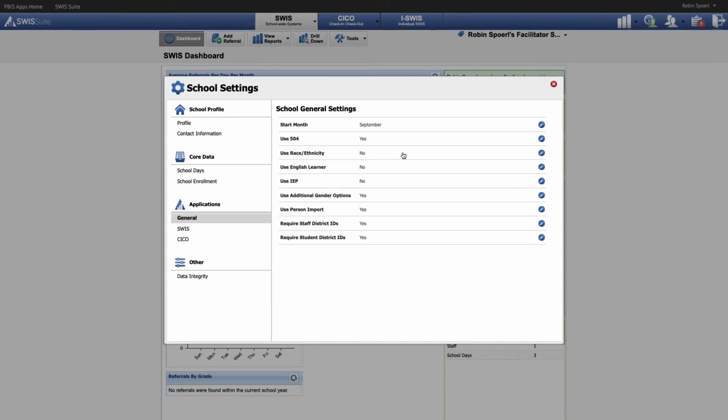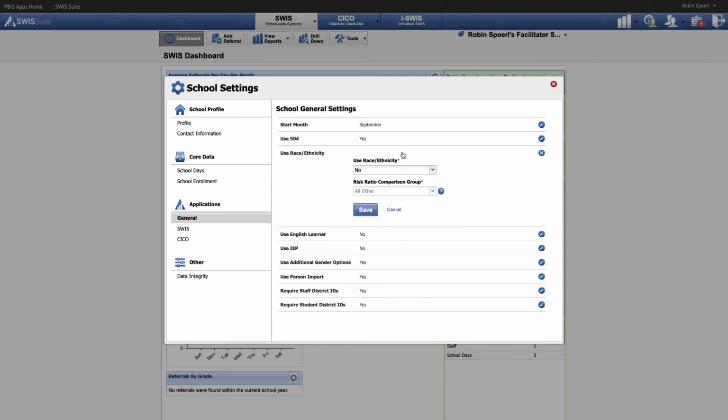Click the Use Race Ethnicity setting. Okay, now here we have 2 drop-downs. The first one is where we tell the Swiss suite we want to collect this information. So we'll change this drop-down to say, yep, yes. This second drop-down menu refers to the comparison group. This is a setting related to a couple of the graphs in the equity report. In those graphs, you'll compare each student group to a comparison group. This is where you make that choice.